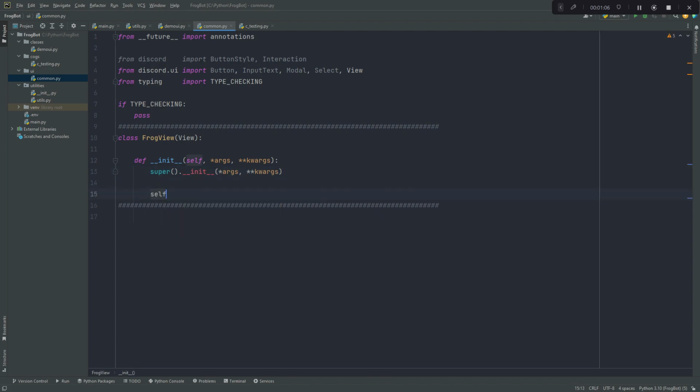So I also want to define self.value. Self.value can be any value, and I'm going to import that from typing. And we're going to set it to none for now. Now we're going to edit this value from within the components of the view. You'll see how we do this in a minute.